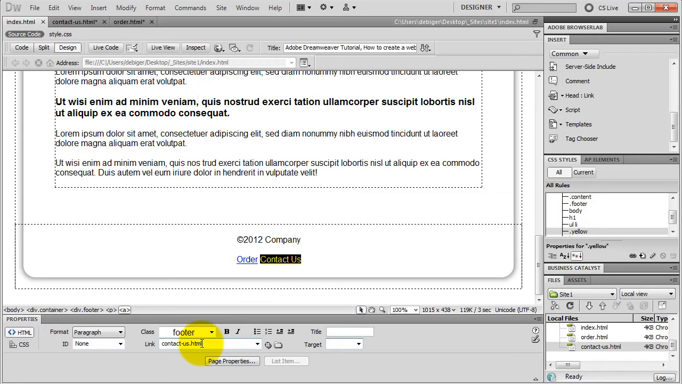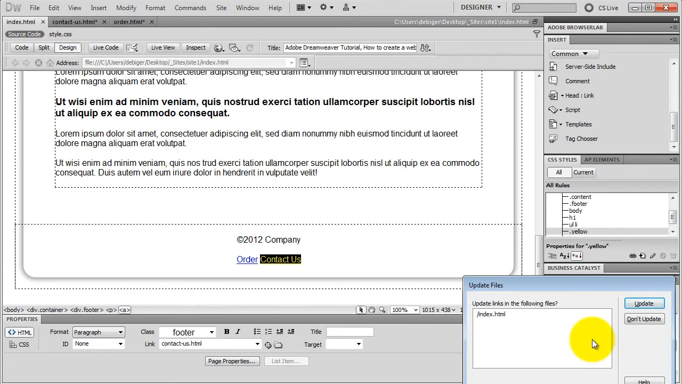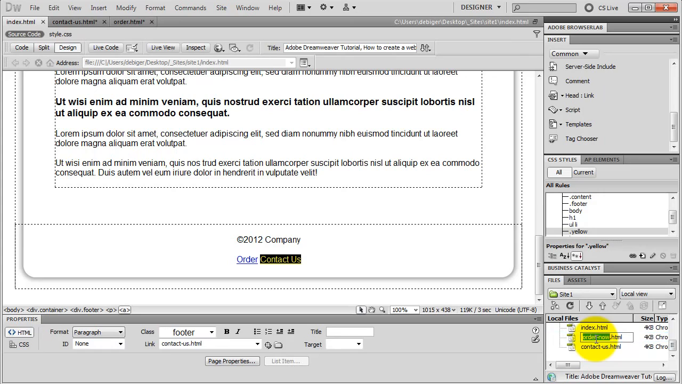And also if you change a file name later, for example, if I change my order page to order now, as I hit my enter key, Dreamweaver prompts me to update my links, so I can update my link, and I'm not gonna end up with any broken links. I don't update it now, and I change it back to order. Make sure your Dreamweaver site is opened because otherwise Dreamweaver can't update your links, and also you have to save your page.